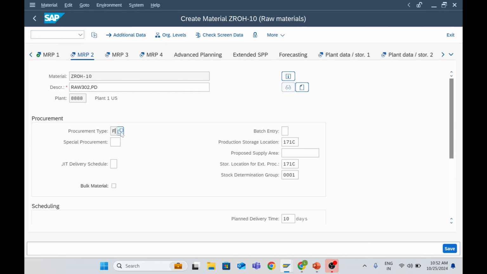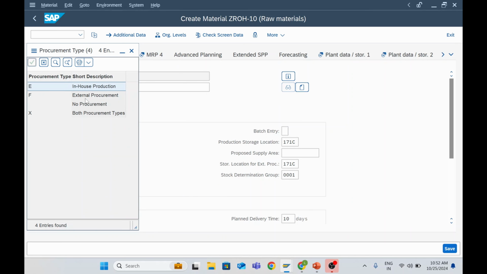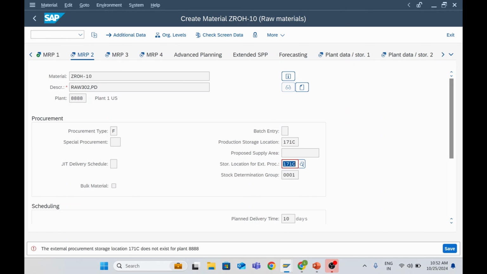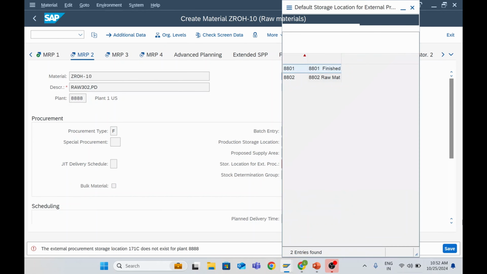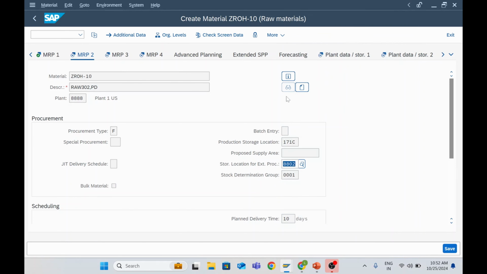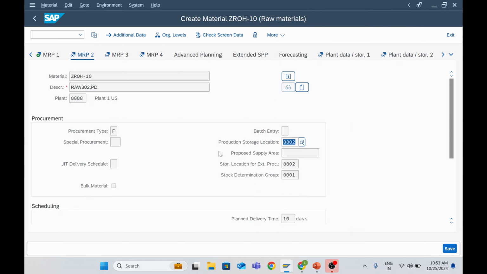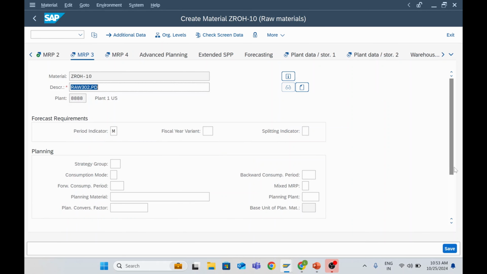Then we are going to have the procurement type. F is nothing but external or in-house. This is a raw material, external. And the production storage location, let me enter here. Now you see this is the SAP standard one. Storage location, external procurement. I have the same one, I will take that. And here, production storage location. Do you have a production storage location? Yes, let me have the same thing. And yeah, all these are good.